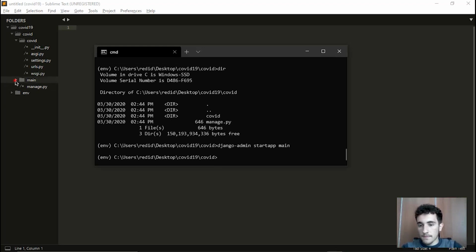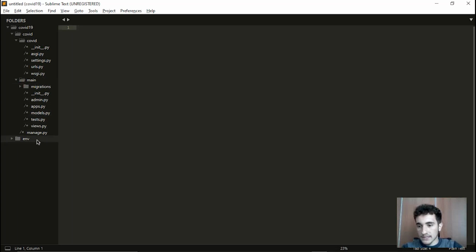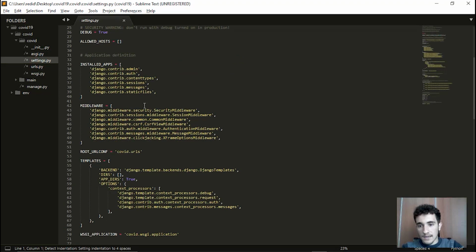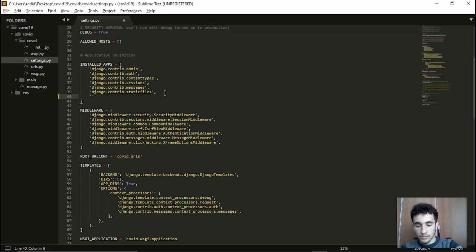Now as you can see, our app is created and we have everything here. We have views, but first we need to register this app in our settings of the project. So go to settings and installed apps. You need to put main, the name of the app. Save this.